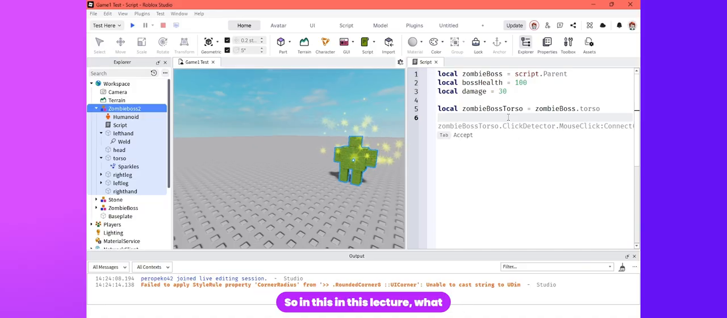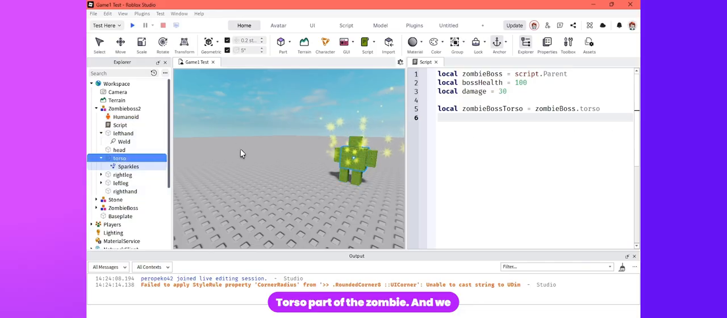So in this lecture, what we are doing basically is targeting the torso, this part of the zombie, and we are clicking on it. We are not hitting with any tools or any sword, we're just clicking on it, and we are checking whether the zombie dies when we click on it. We are making a very simple zombie. So in order for the zombie to react to our click, we want a click detector, so that it captures our clicks. It knows that we are clicking the torso.